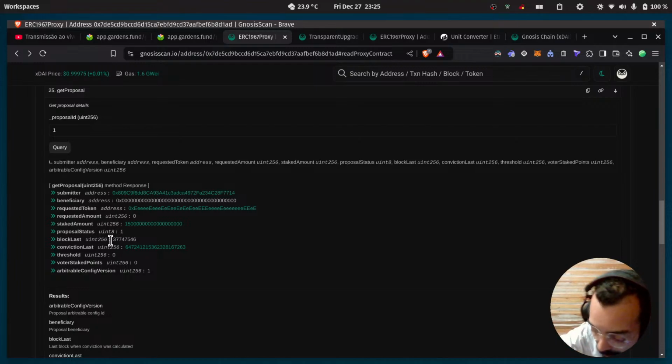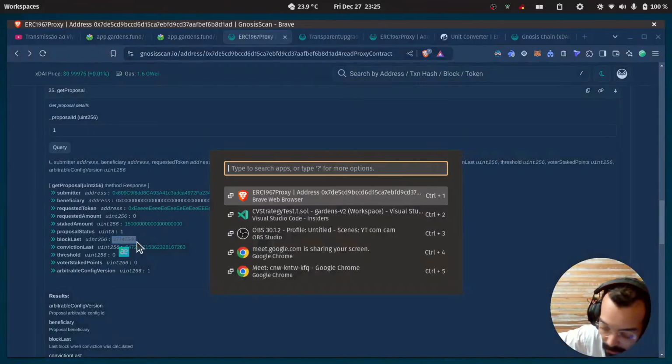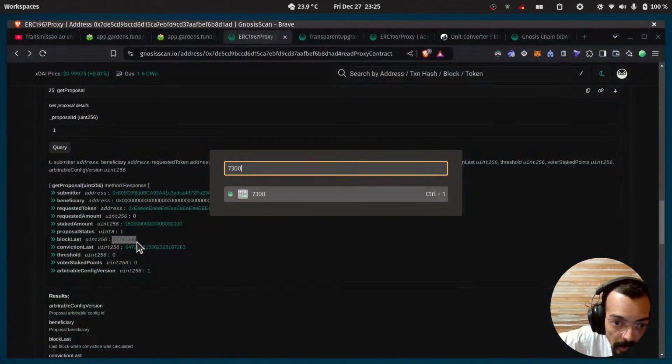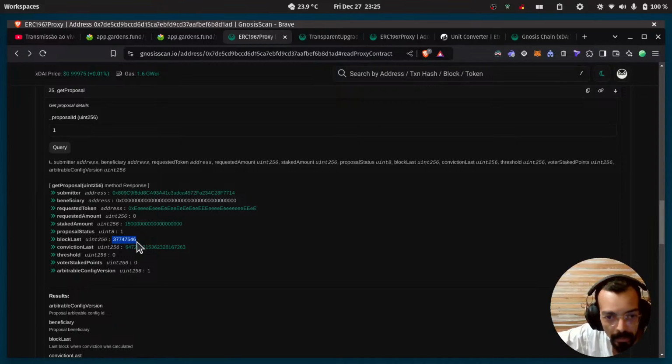Okay, let me simulate something. Let's simulate that we basically said, okay, the proposal was created here, not the original. You create the proposal at 7300. It's lagging behind 200 blocks. Okay, let's say that's what's created here, because I cannot change that, but I can zero it some way.